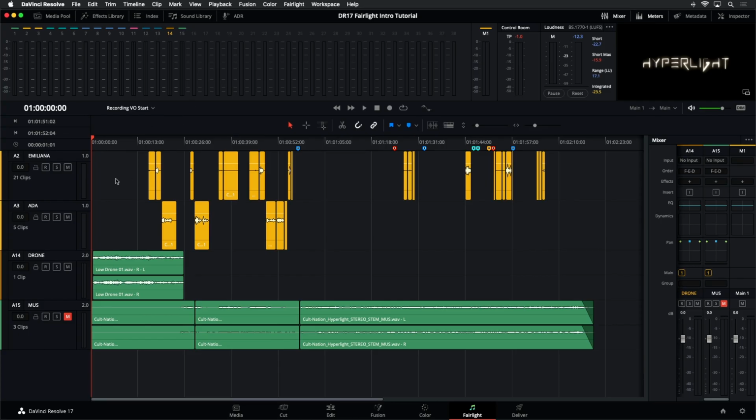In this timeline, all of the dialogue has already been split into the top two tracks. And as you can see across the bottom, we have a music bed already in place. And now it's time to work on some of the sound effects. Right now, there's a drone sound right here at the beginning.